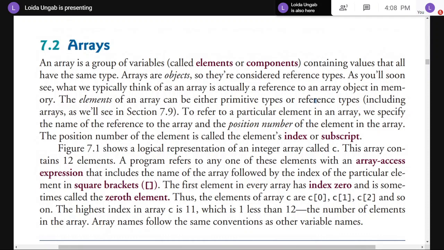Arrays in Java are objects, so they're considered reference types. You can refer to them because they are objects. You will soon see how to refer to arrays, or you may have already experienced it in your Programming 1. The elements of an array, meaning the values inside the array, can be either primitive types or reference types. I hope you're already familiar with what the primitive types are.